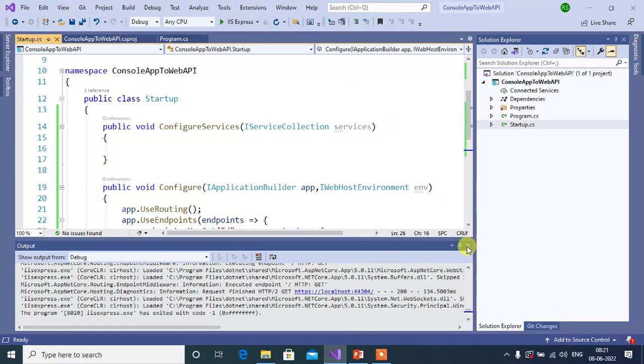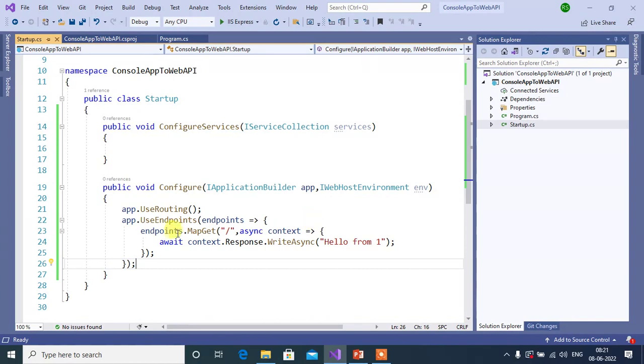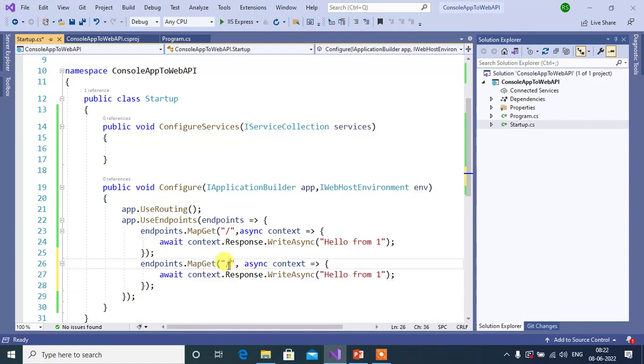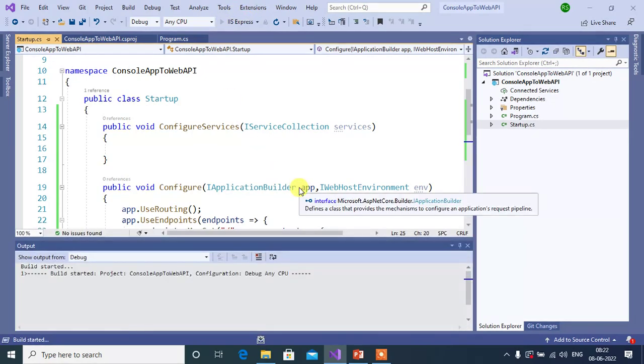Okay, now let's add one more URL here. So let's copy this from here and paste it below that. Here I will add test. Okay, here Hello from 2 and then test. Okay, now save this and again run this app.